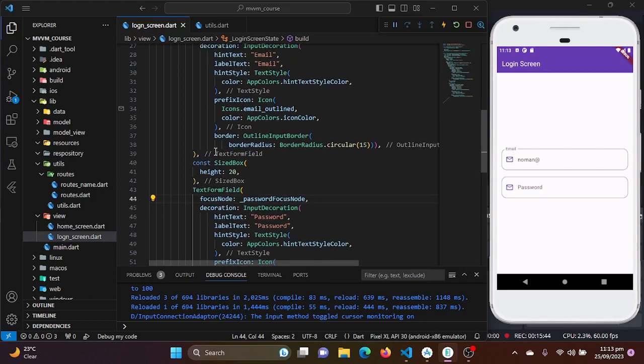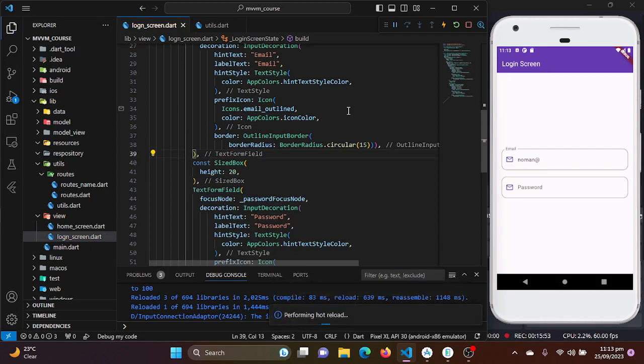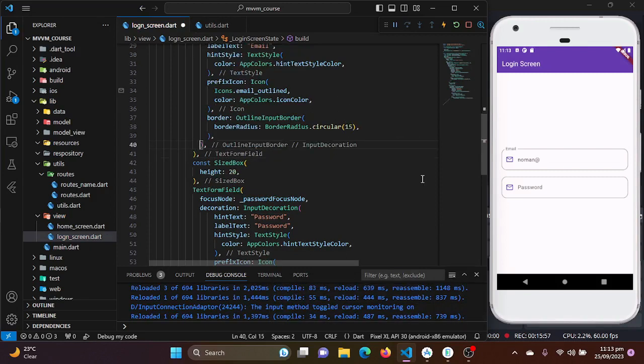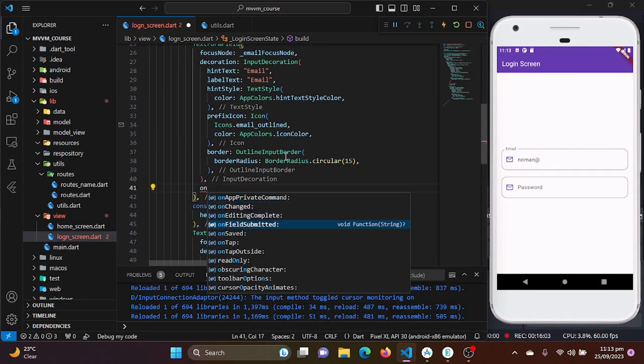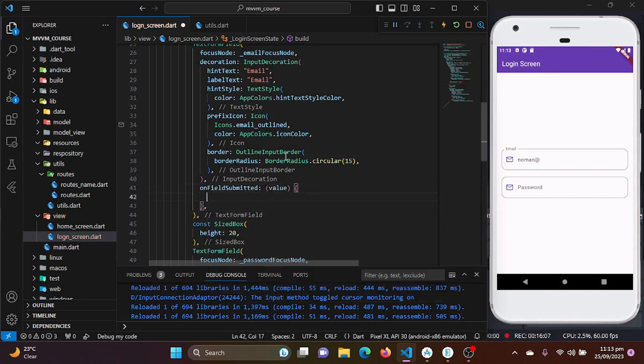Let's come to our text form field, and let's see where it is. Let's just save this. You will see onFieldSubmitted. On the onFieldSubmitted, when the field is submitted, the focus should be changed.